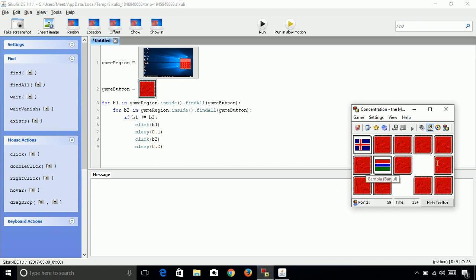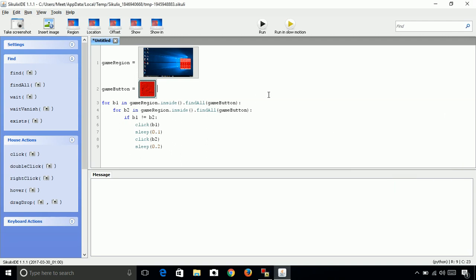If these two match, then this will be blank like this. So this will not be part of our game. So this is how we can continue till the end, and when it is not able to find this game button, it will stop the script. So let's first save it.